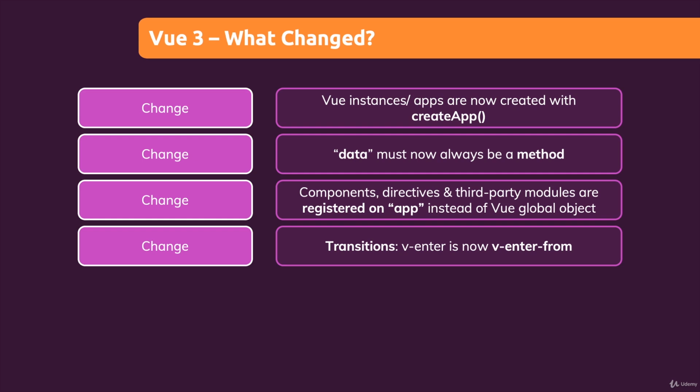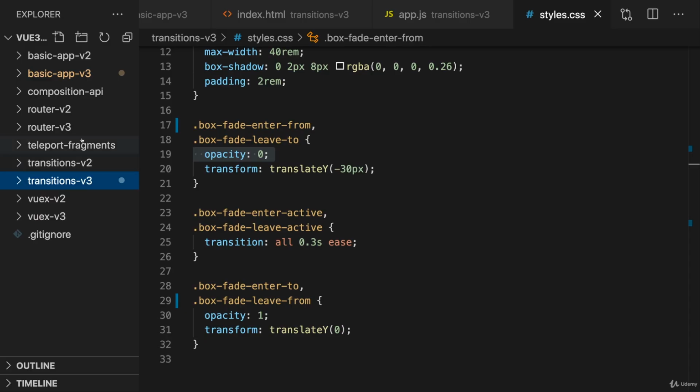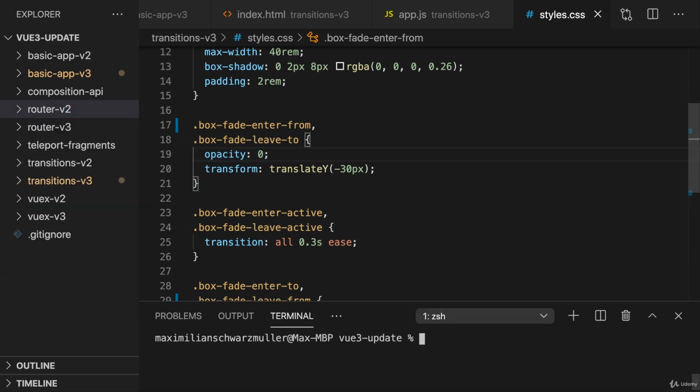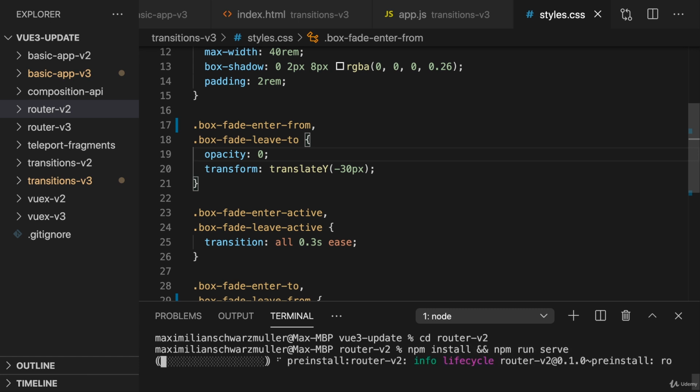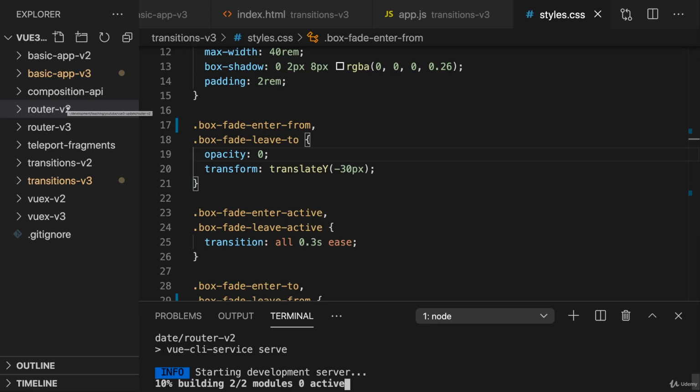So that were transitions. We also got changes when we're using the Vue Router. So let's see what changed there. For that, I also prepared 2 projects. Here's the Vue 2 version, here's the Vue 3 version. And here I used the Vue CLI to create projects, so it's no longer just an index.html file. Therefore, I'll navigate into router v2, run npm install, and then npm run serve, and this will install all the dependencies and then also bring up the development server for the Vue 2 version of this app here.